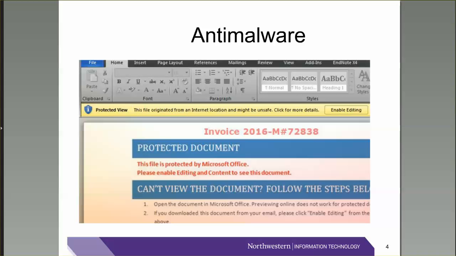And I've noticed that Protected View, Enable Editing, appears on files even that I download from, like, a file sharing site. So it is a helpful kind of heads up. Just watch what you're accessing.